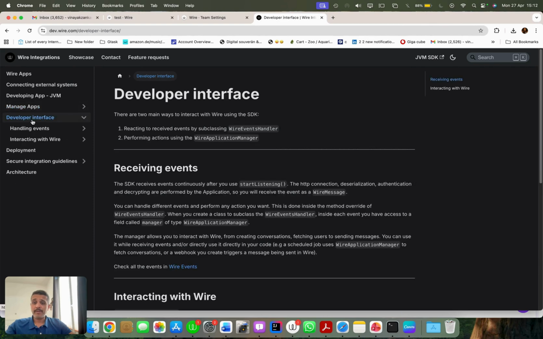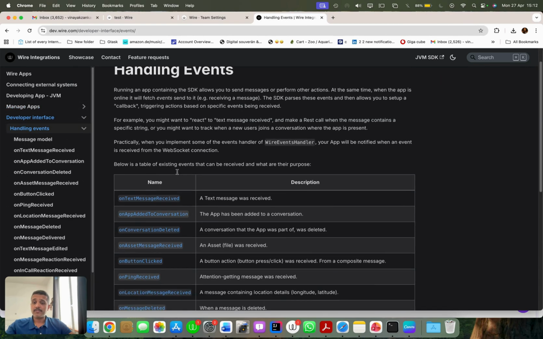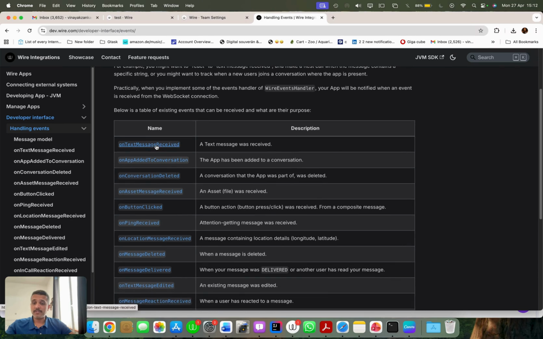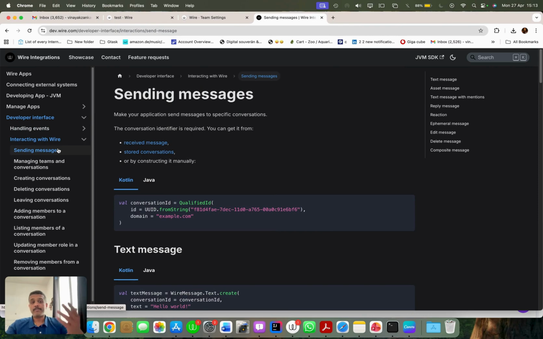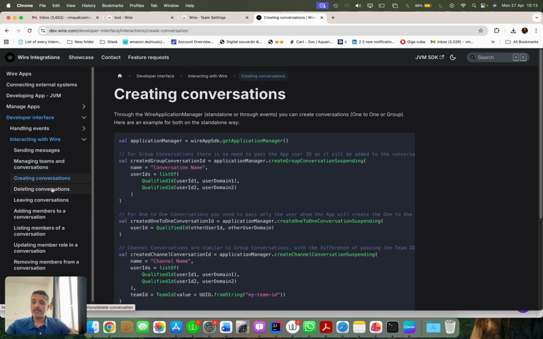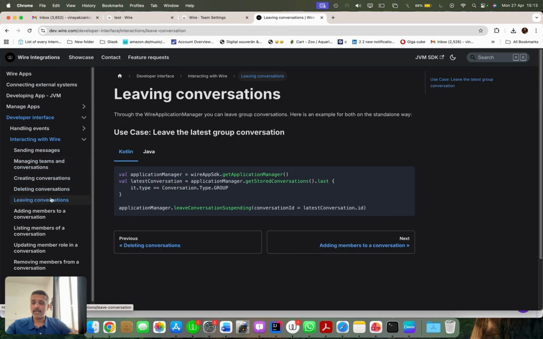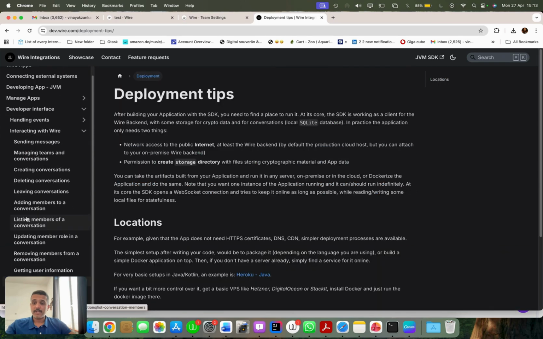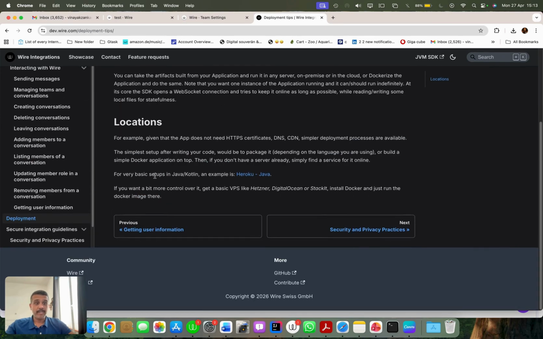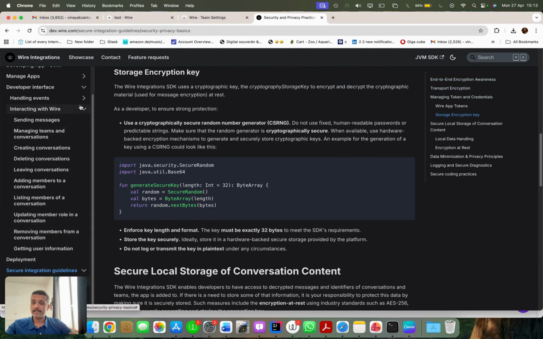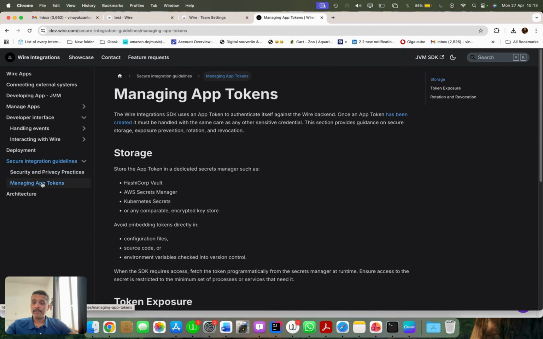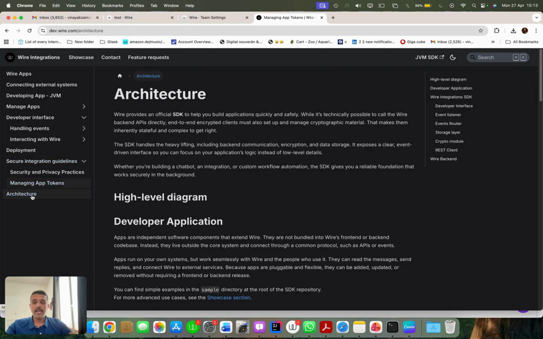The developer interface, handling of events, how each of these types of events like text message received, app added to conversation, all these can be handled. Interacting with via sending messages, how the apps can send messages. There are sample codes here. You name it, you got everything over here. And basically how to deploy and our security guidelines specifically, which is pretty important for you from our context. And finally, how to manage your app tokens and the architecture.